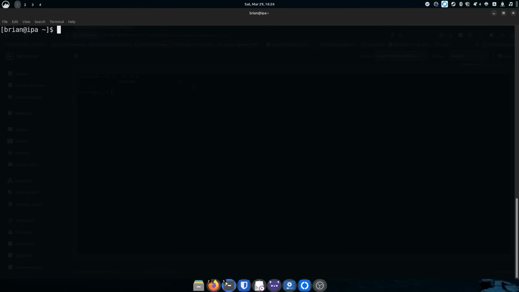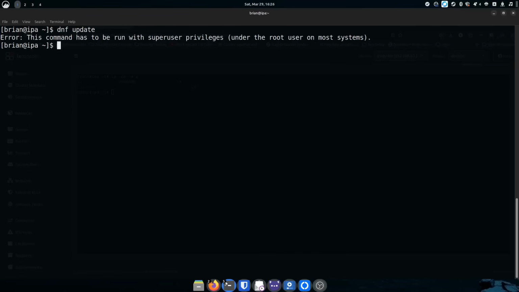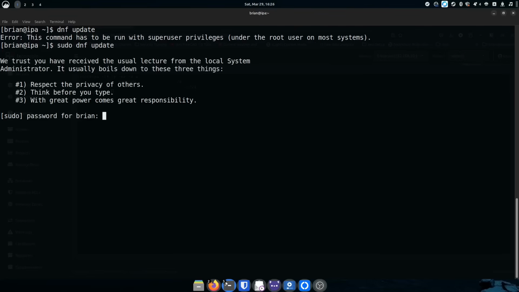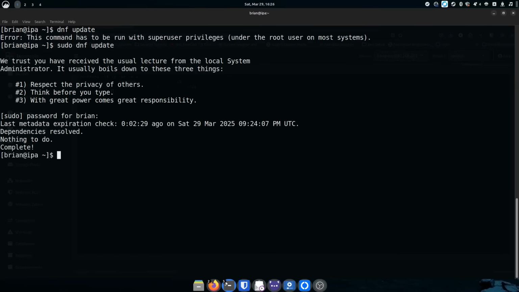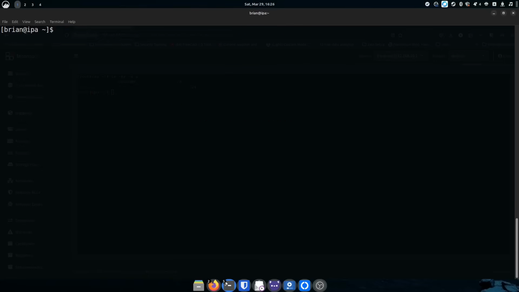So the first thing we should do is sudo DNF update. I'm not logged in as root anymore, so we have to give it the sudo command, and it's going to ask us for our super user password, and it's going to say dependencies resolved, nothing to do. Okay, so we're up to date. At least we're up to date. That's great. Now let's do a couple of things here.